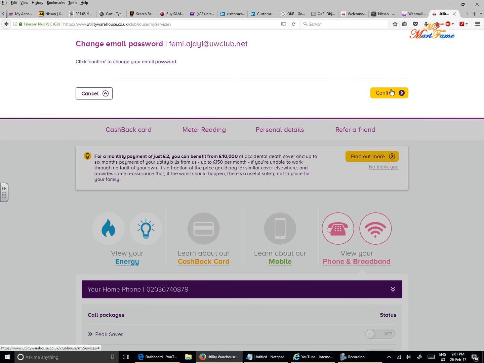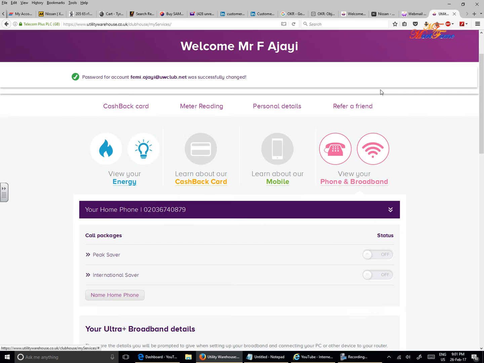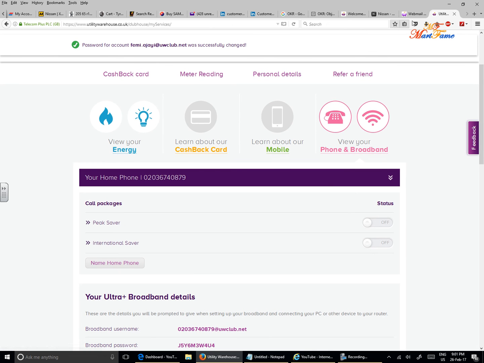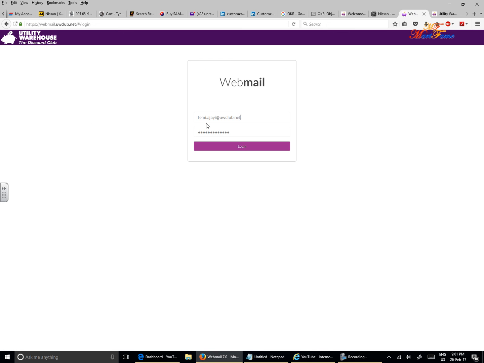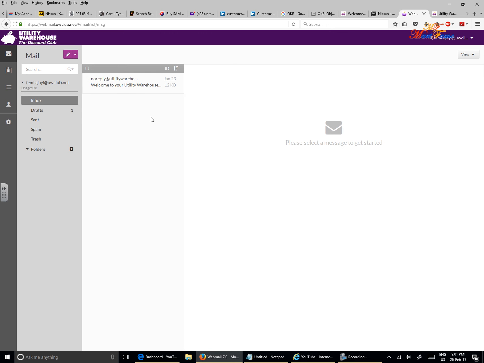So at the top here you click on confirm, and now go into the webmail and put in your email address and the password and hit login, and that will log you into the webmail.